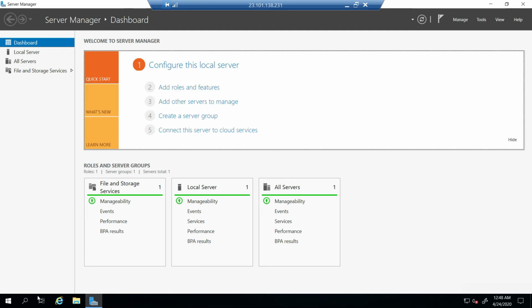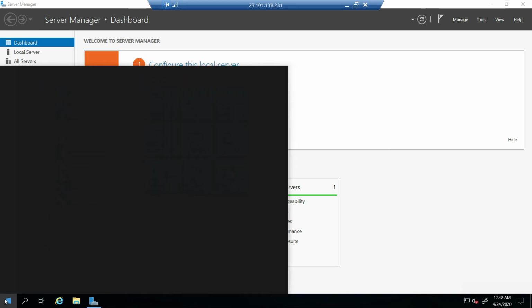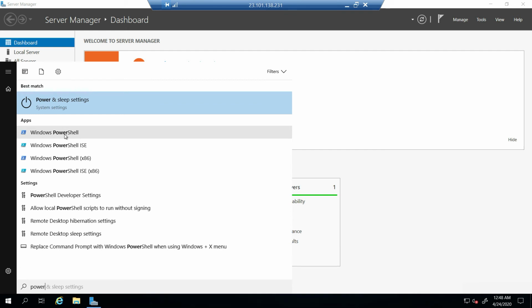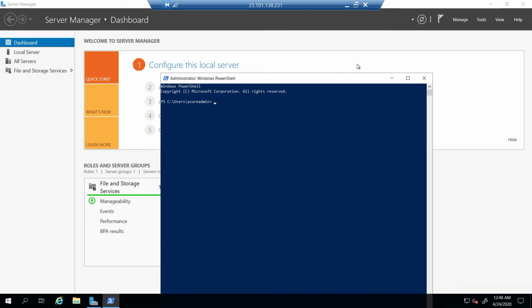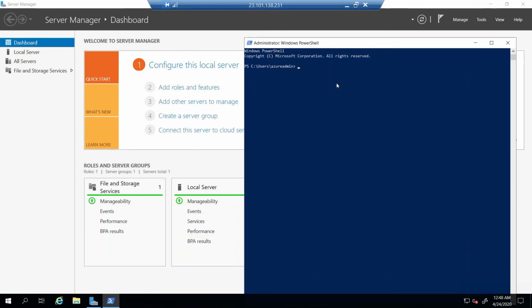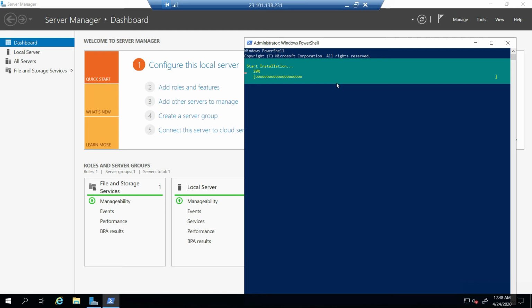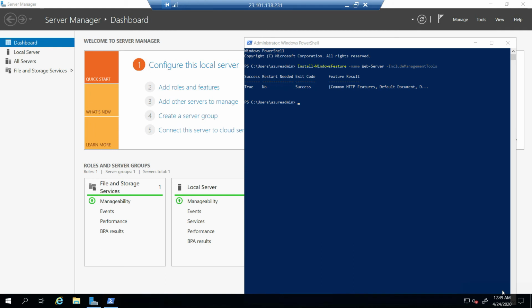So in order to see my VM in action, I'm going to install the IIS on this VM. For that, I'm opening Windows PowerShell. I could also install the IIS feature directly from the server manager. Install Windows feature. The name of the feature is web server, and I'm going to include management tools. So the IIS feature is now installed.